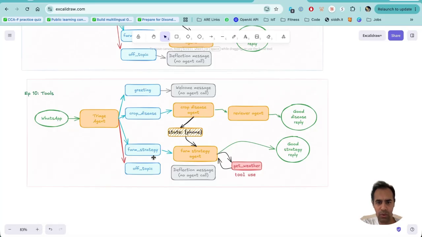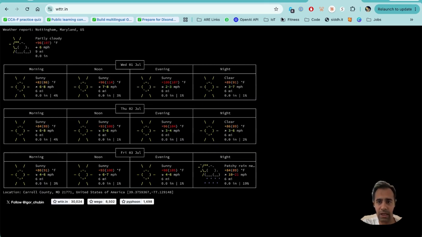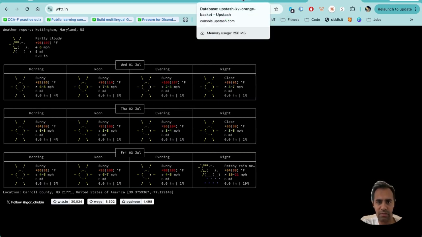So here's what it would look like. We are here at episode 10, where we have farm strategy and we have this new get weather tool. And when there's a tool use loop happening, I've shown it with arrows like this, but it's really our code calling this function and then giving the response back to the Claude call. And then the Claude final response will be informed with this current weather, and then it will go to the reply. And the API they're using is a free API called WTTR.in. You can just use it without credentials pretty much.